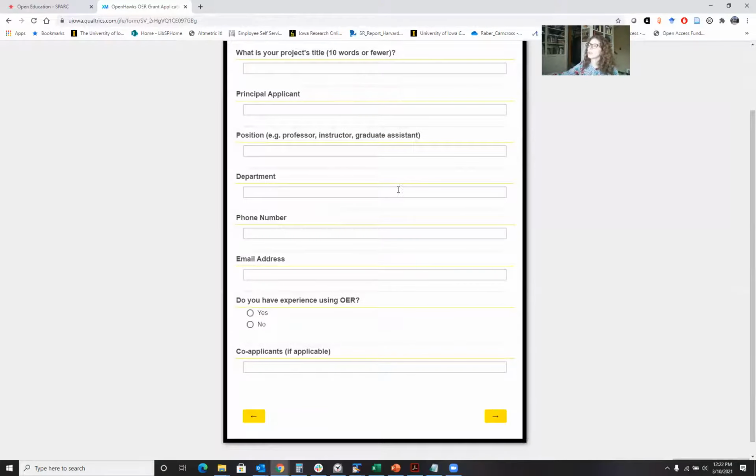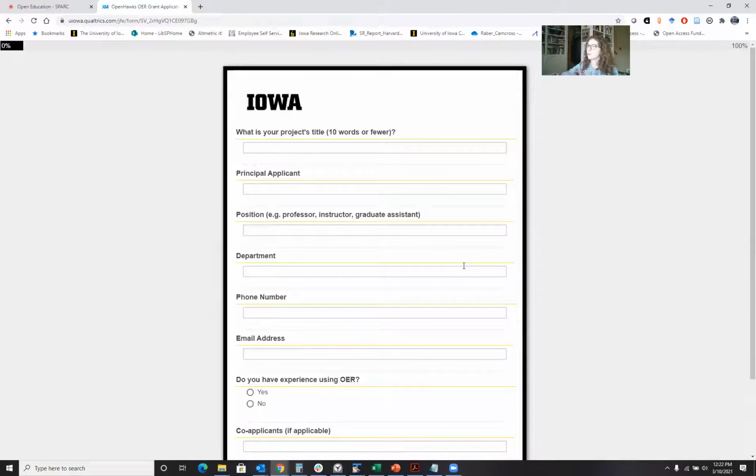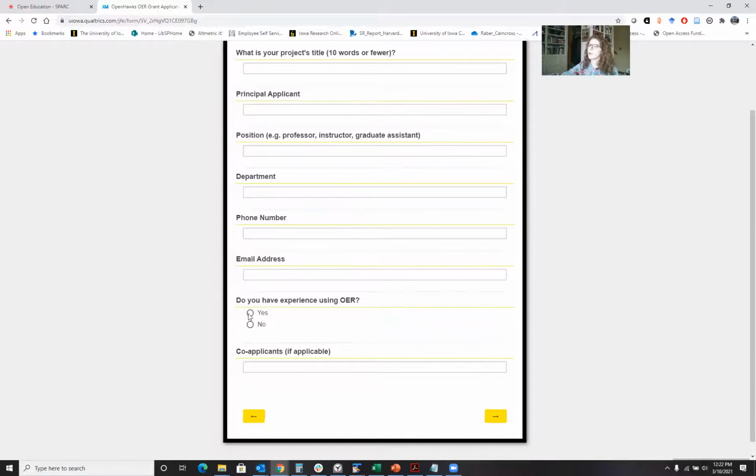So the first part is just very basic information about you, your project's title, your department, and whether or not you have experience using OER. Now, you don't have to worry about this. We're not going to say, oh, this person doesn't have experience, so we're not going to fund them. It's just that if you do have experience with OER, sometimes things can go a little easier for you. Maybe you already have some work that you'd like to build off of. Maybe your timeline will be a little different.